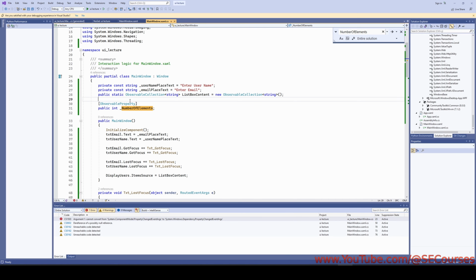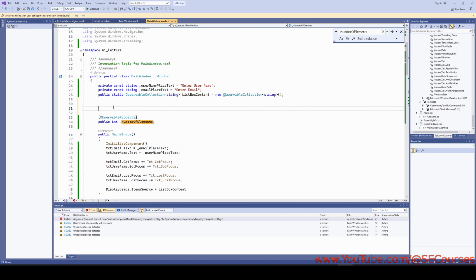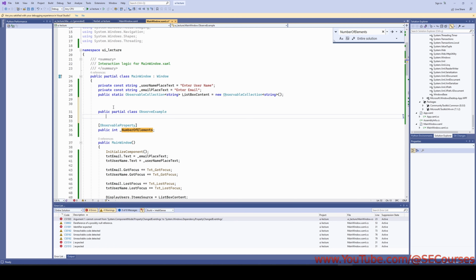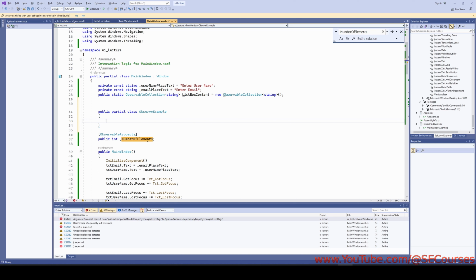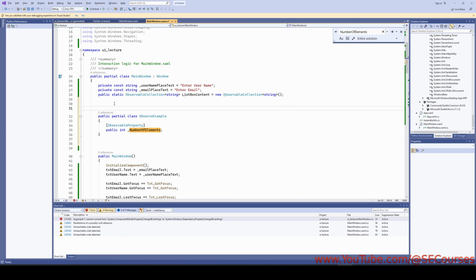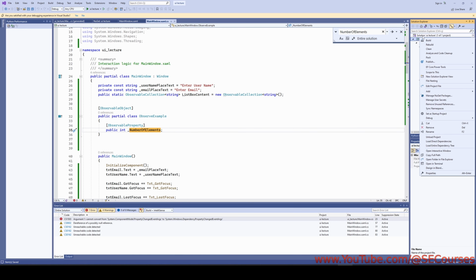By the way, this has to be inside a public partial class like this. Let's name it as observe example. All right, inside it, I will set it like this. And this has to be observable object. All right. And now, let's rebuild it.